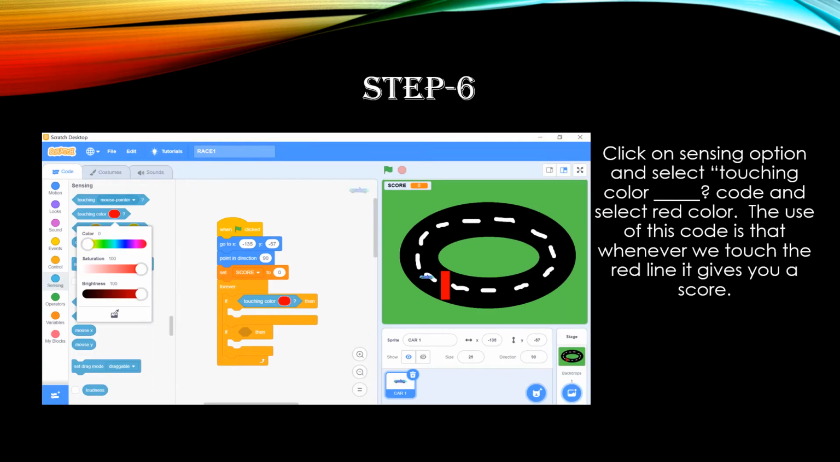Step 6. Click on the Sensing option and select the Touching Color code and select red color. The use of this code is that whenever we touch the red line, it gives you a score.